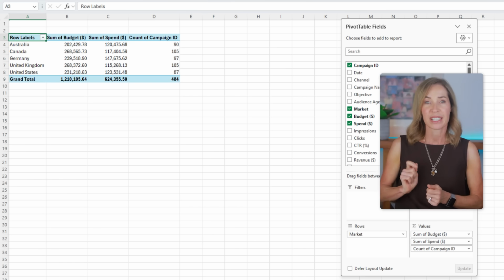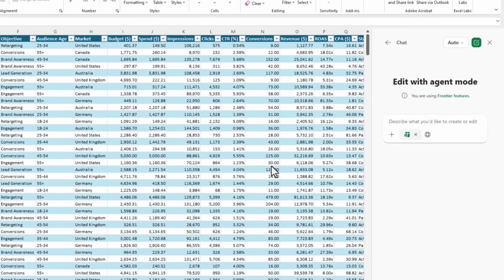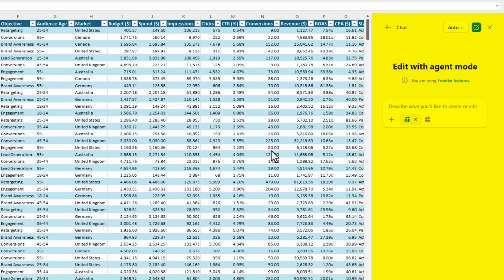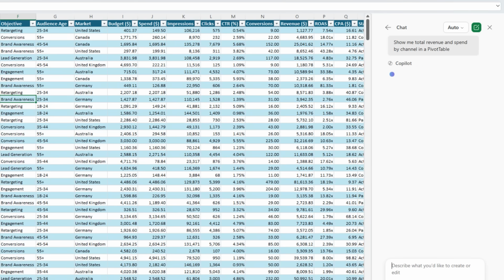The second option is Copilot Agent. If you have a Copilot license, you'll see the Copilot button on the Home tab. Clicking on it opens a pane where you can describe what you want in plain English, and it will tell you how to create the pivot table. I can ask Copilot to show me the total revenue and spend by channel in a pivot table. Click the arrow and away it goes.